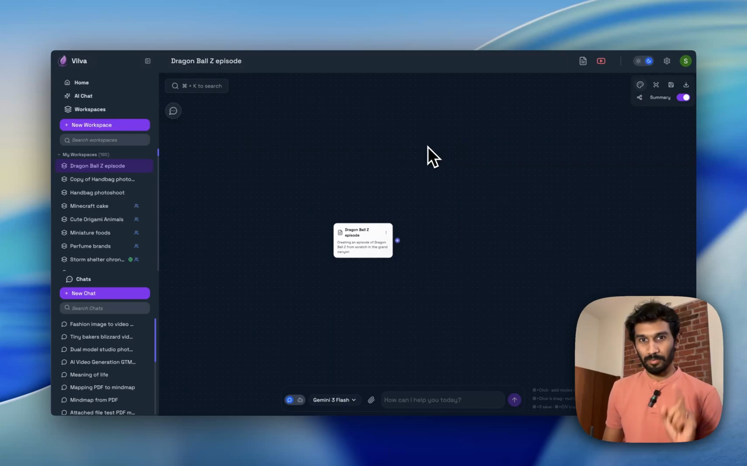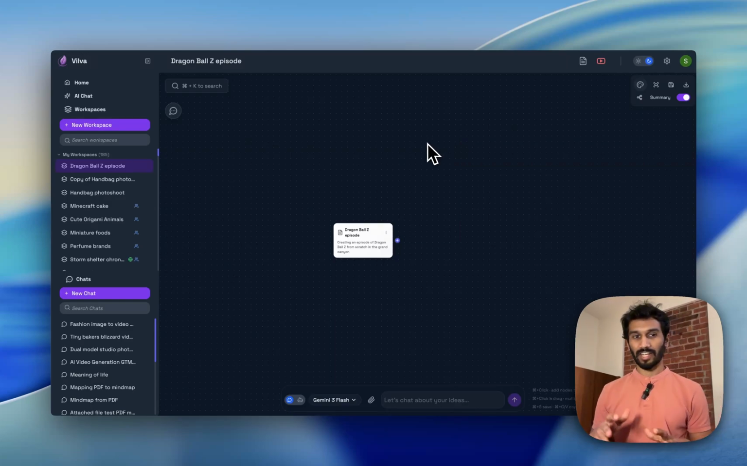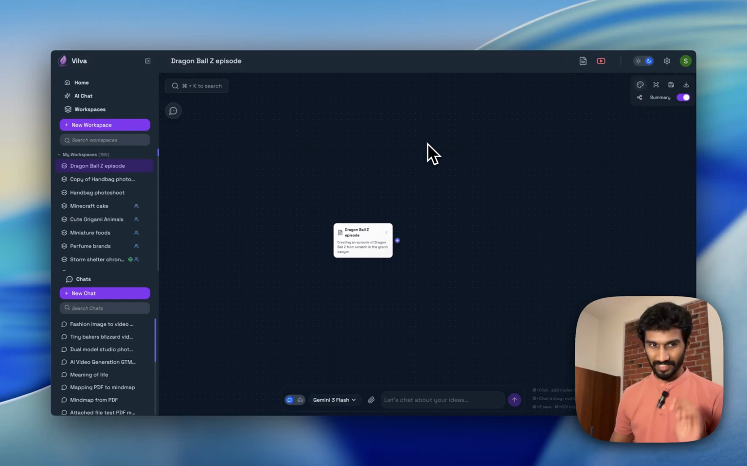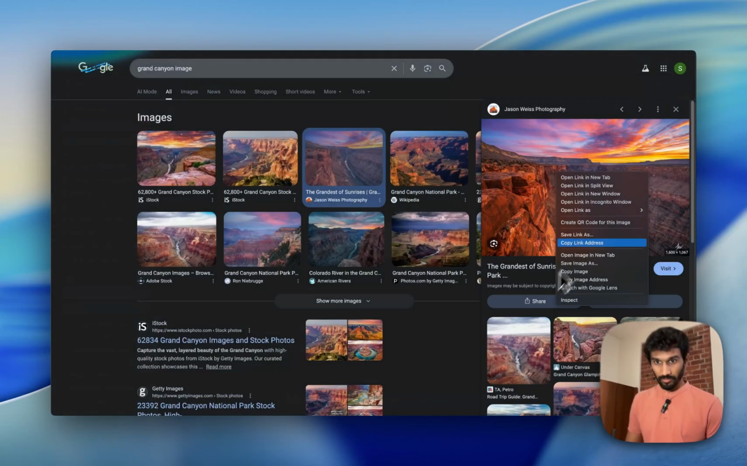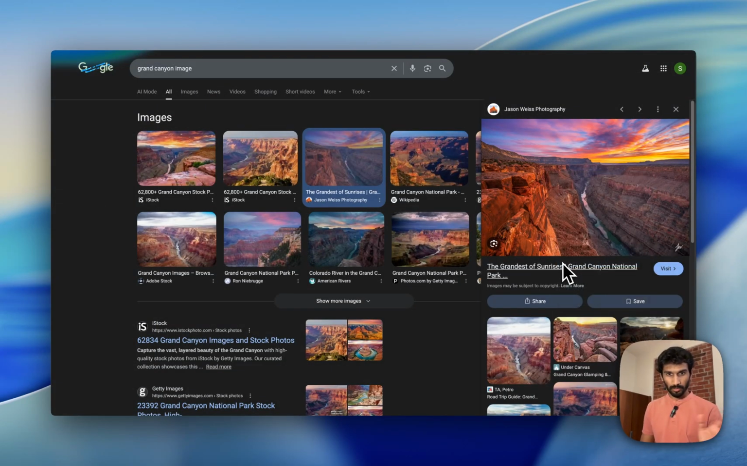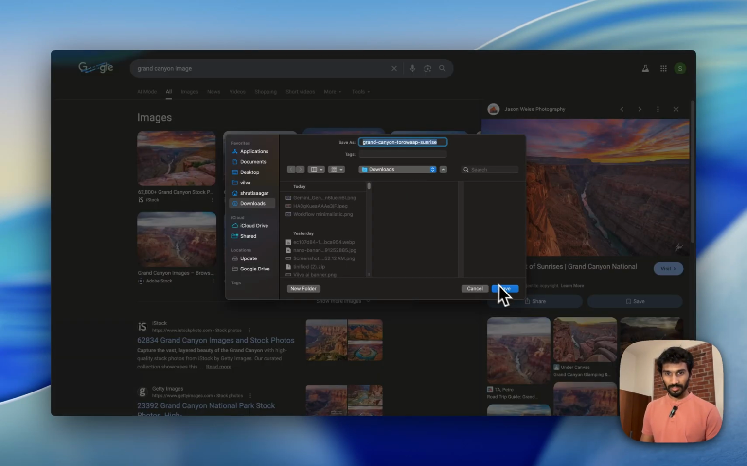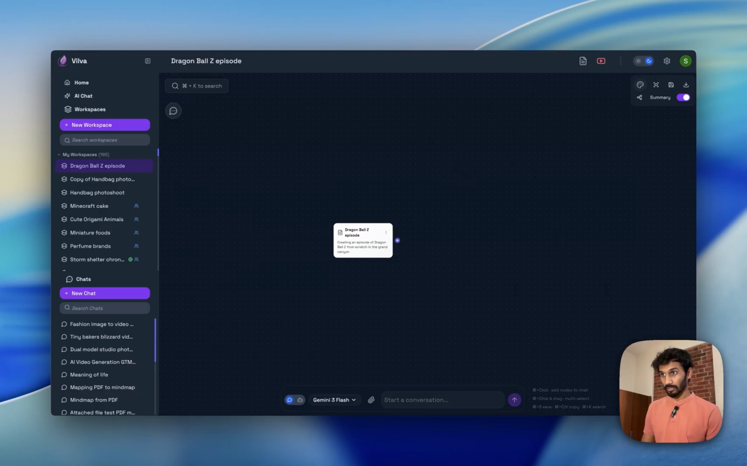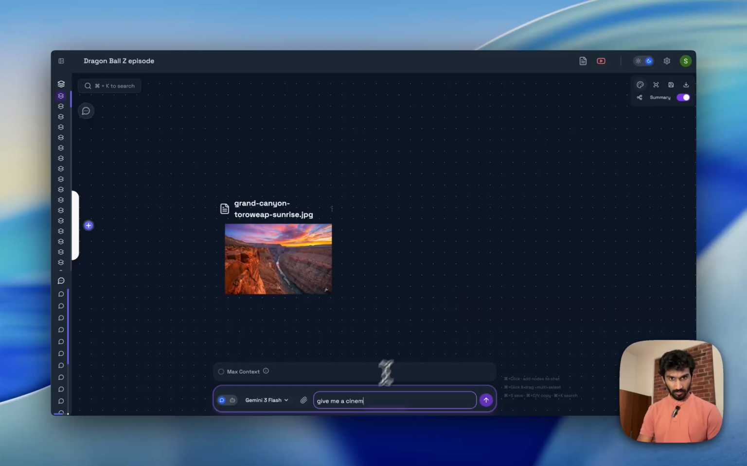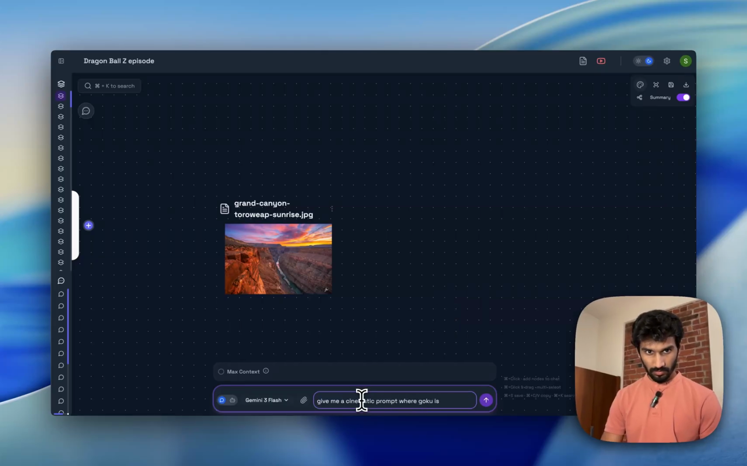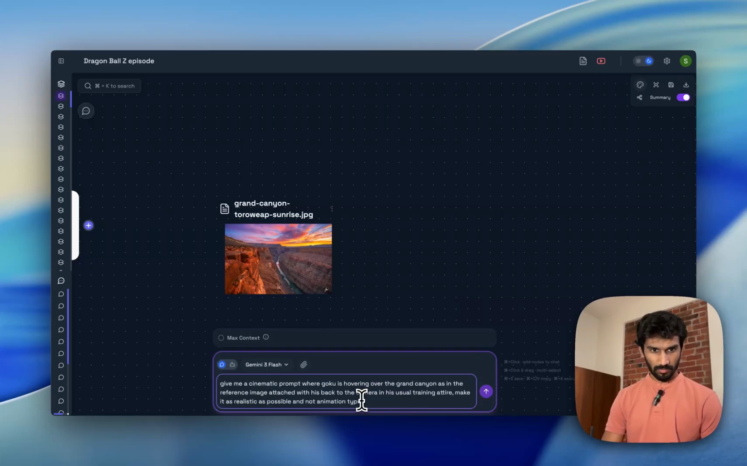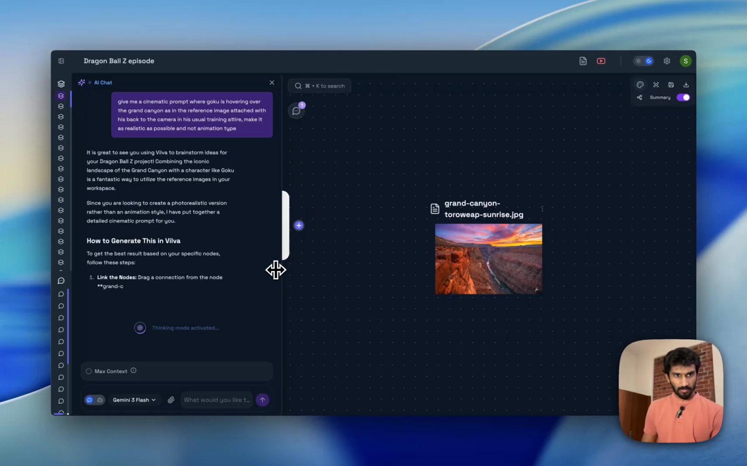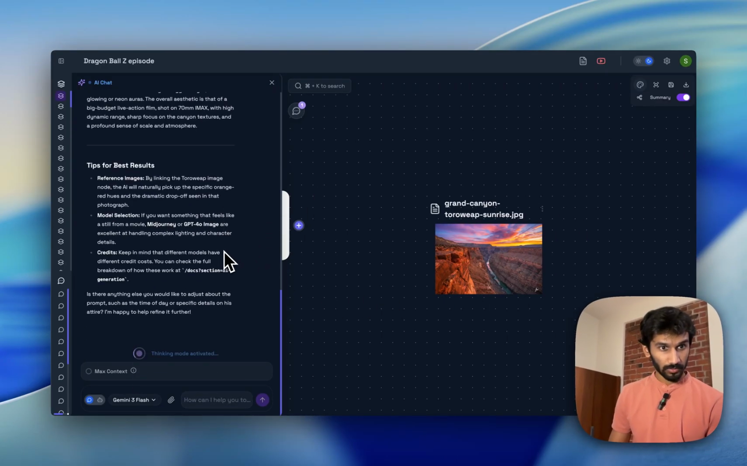Hey guys, I'm going to try and recreate a Dragon Ball Z episode from the Grand Canyon. Let's start. Save our image, take it as reference, prompt. Let's use Grok because it's cheaper. Grabbing that image, dragging and dropping onto the canvas. Okay, we're getting a prompt.